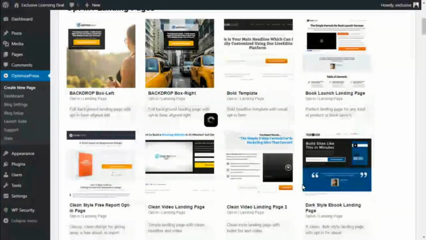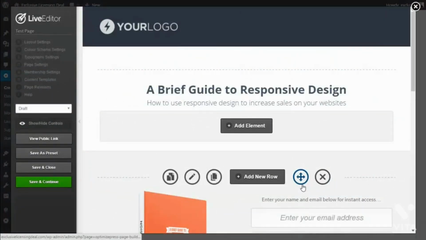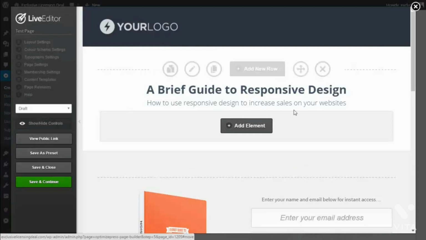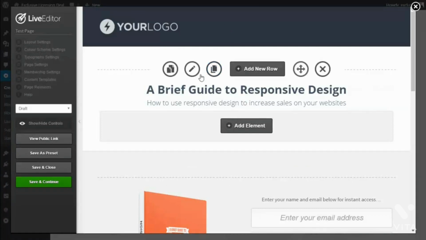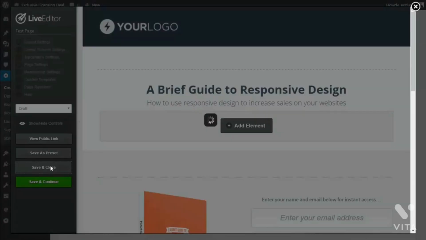And excellent, the page has already been generated for you. You can see that this is pretty much drag and drop, and you can click and hold on the move button to move the rows around. However, before you continue, what you want to do is click on Save and Close.